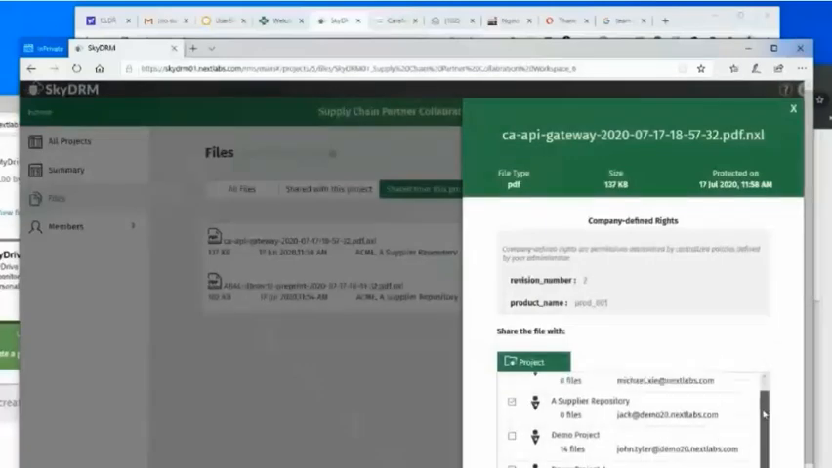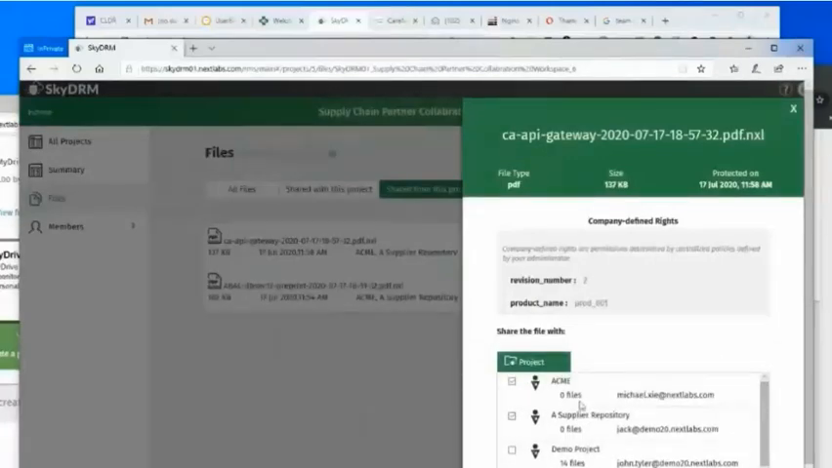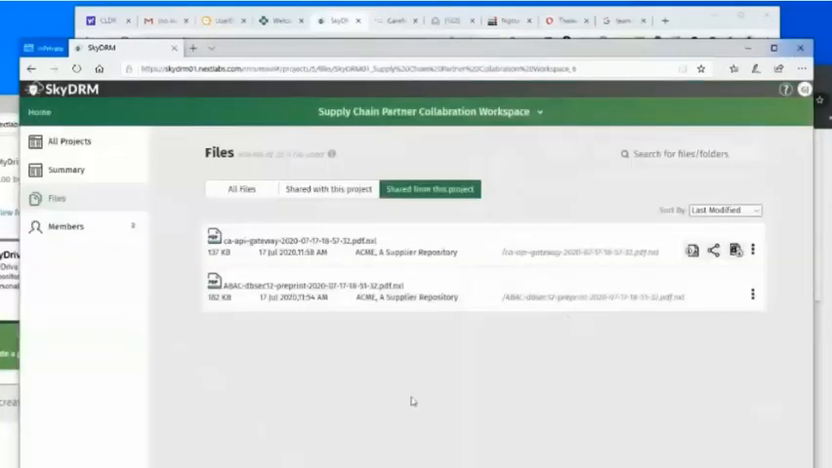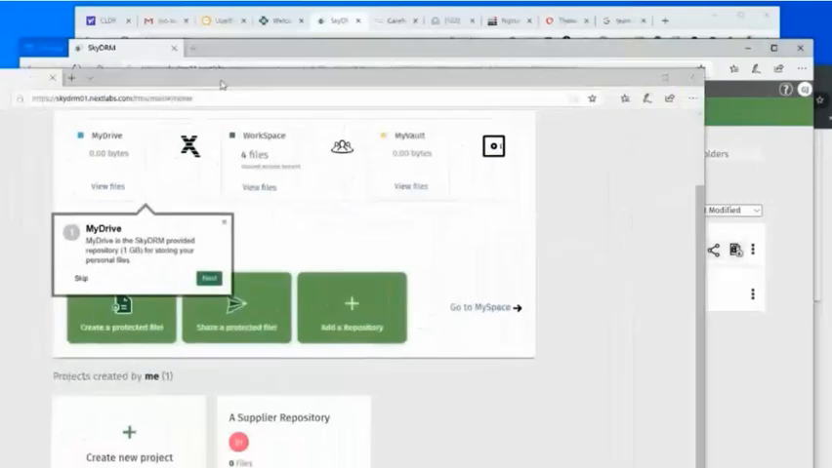We can also take a look at files that have been shared. In this case, we'll see that the ACME and the supplier repository projects have also had files that have been shared by Michael and Greg from their project.